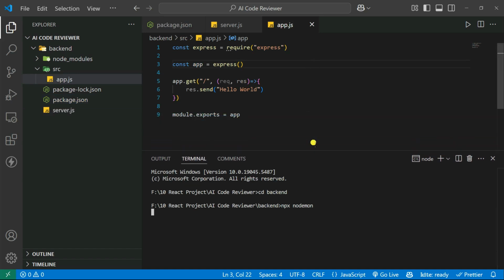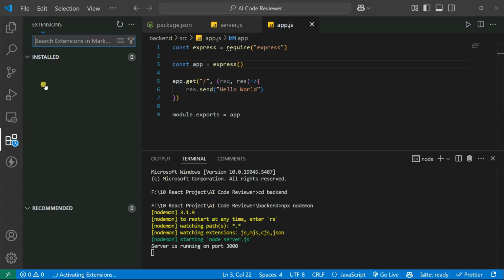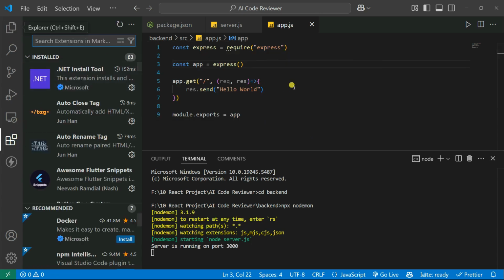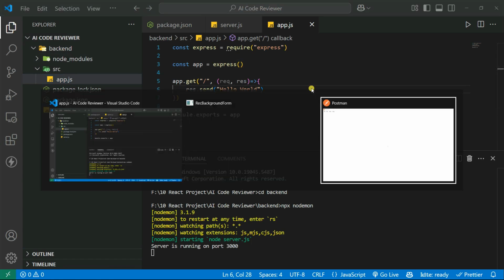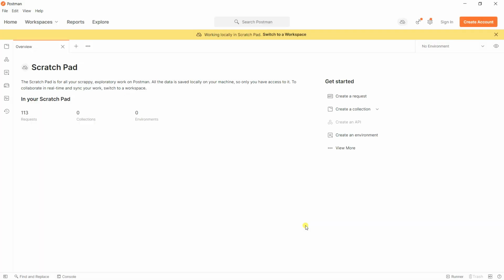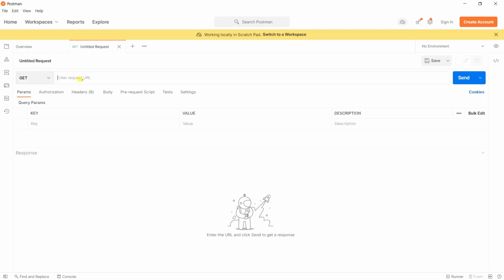In order to test our server, we're going to use Postman. You can also install an extension of Postman. Otherwise, you can use the application called Postman. You just need to install the application on your machine, right? So let's open Postman and dismiss this.